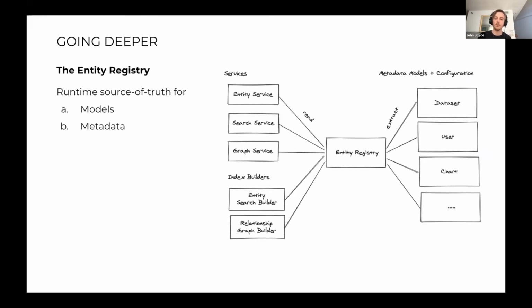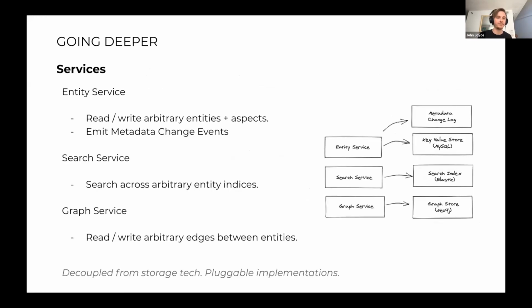And a key part about this is that we decouple all of the service and index builder layer from the metadata models and configuration itself, such that in the future, maybe we aren't using Pegasus, maybe we're using Protobuf, maybe we're using something else, or maybe we're having a completely dynamic entity registry where you can curl in a new schema. Like a database, right? And from the services perspective and the index builder perspective, nothing would change, which is pretty exciting.